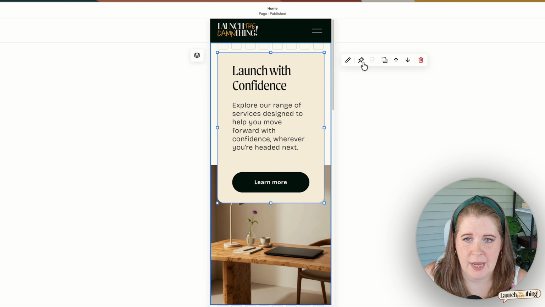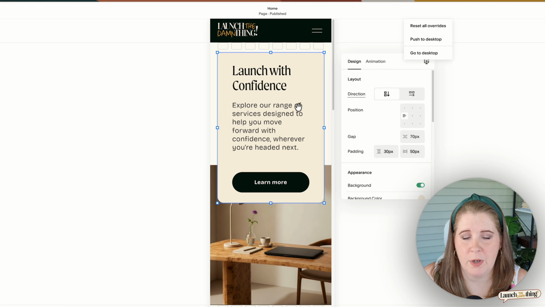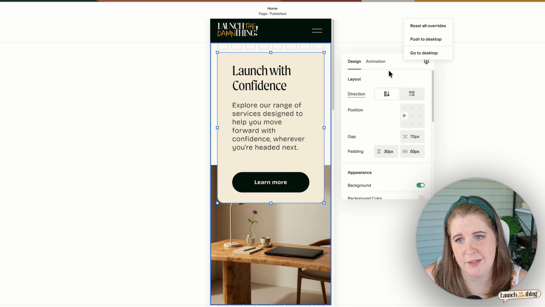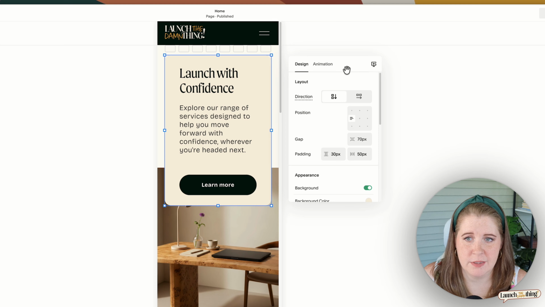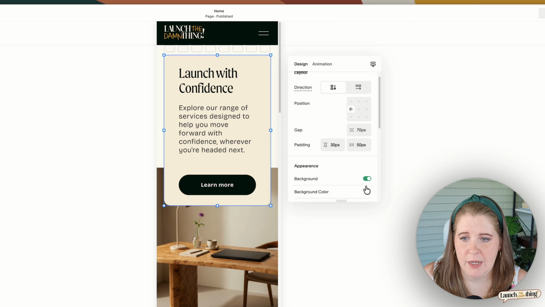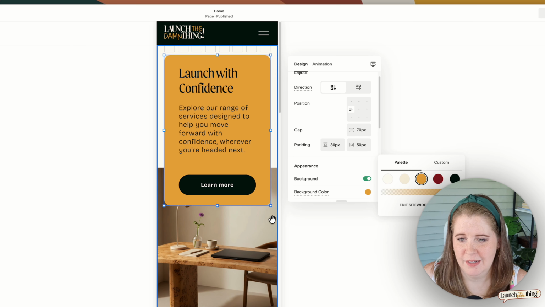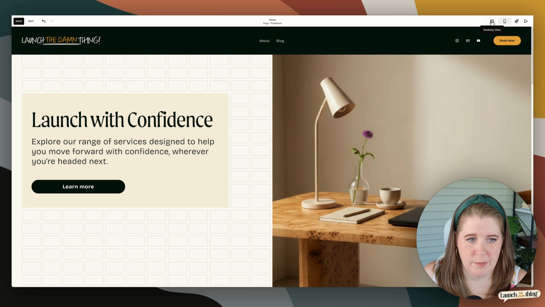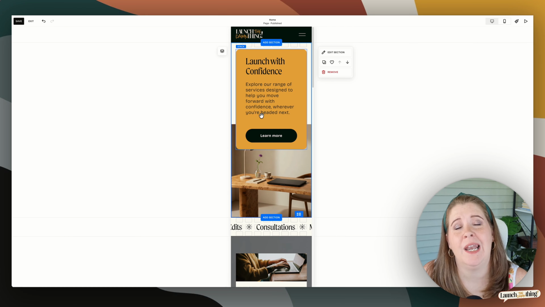So if you click on the stack, you can see this button right here. If it's black, that means that you're overriding something, or whatever change you're making does not have to affect desktop, but you can push that change to desktop if you want to. Or you can switch back to desktop and reset all overrides. So this means that basically if I change this background color to yellow for some reason and switch back to desktop, it won't be yellow on desktop. It will have only changed on mobile. And this is something we've been waiting for a long time.